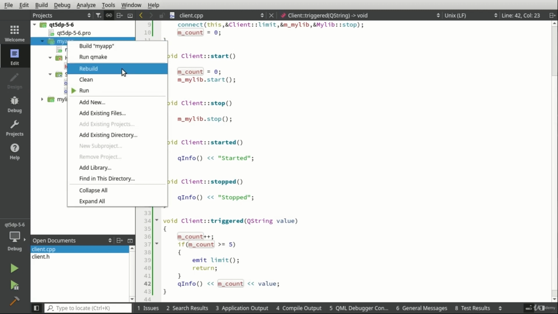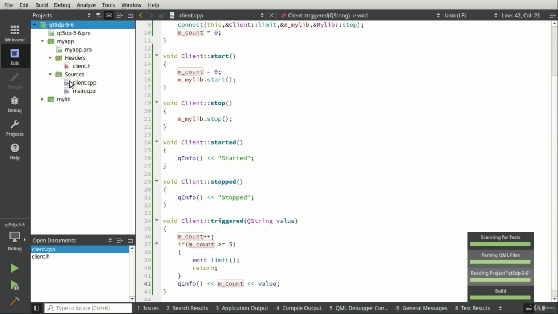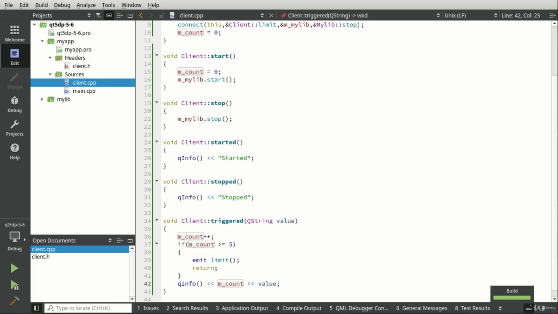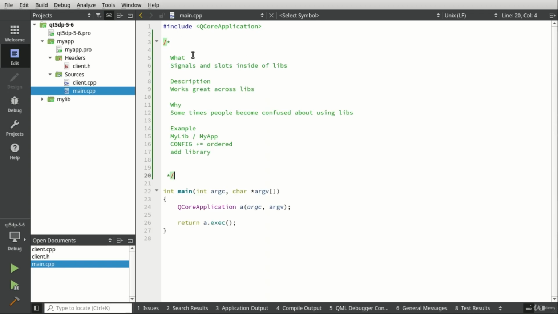So I'll go ahead and give this a rebuild just in case. Whenever I work with libs, I get super paranoid because I've had Qt kind of betray me before. I shouldn't say Qt. 99% of the time it's my own dumb fault, but I blame Qt. There we go. So what are we talking about? Signals and slots inside of a library. Works great across libs. Sometimes people become a bit confused about libs. You saw me get a little bit confused, but that was more just me being dumb. Want to make sure we have a mylib and a myapp and do that config ordered. And then we're going to add that library like we did.